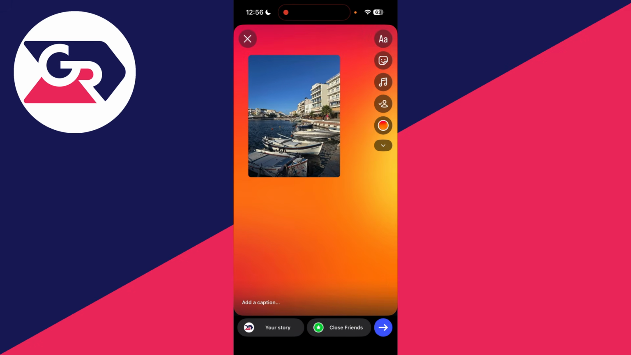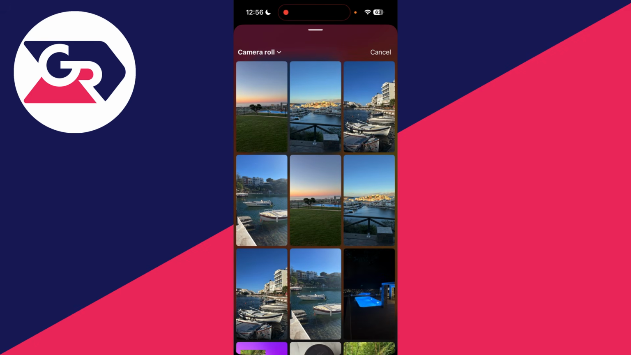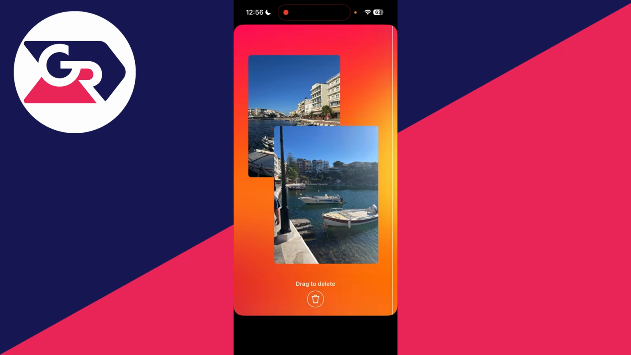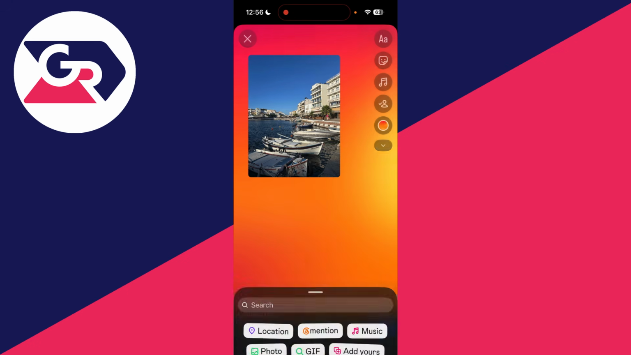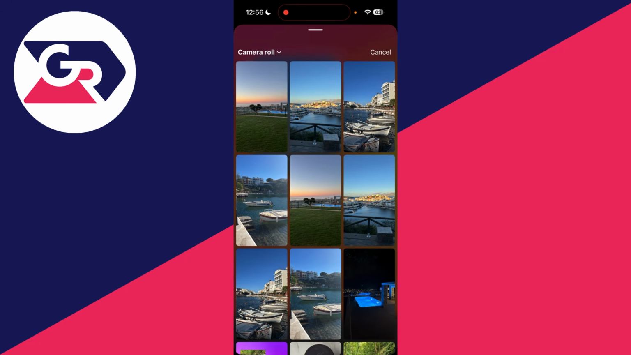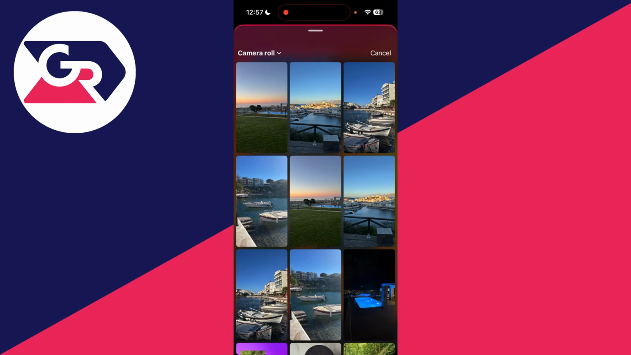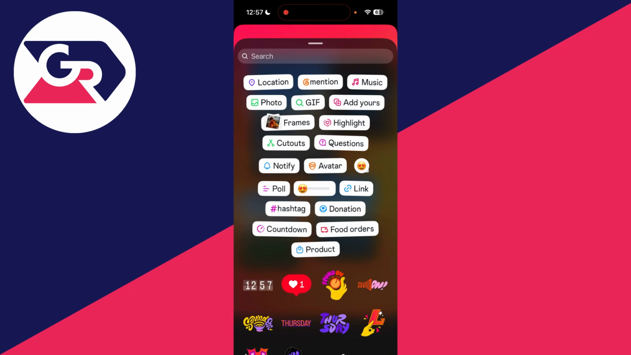I could go and add another by pressing that sticker button again, choosing a different one. And you can then go and once again tap on it to go and change it and drag it down to the trash can to go and delete it as well, if you don't like it for whatever reason. Now you can go and press the text button in the top right to add text. You can press stickers and you can actually go and add more stickers as well if you want.